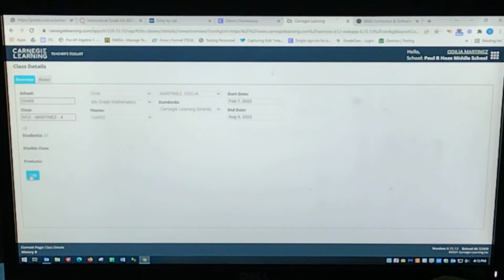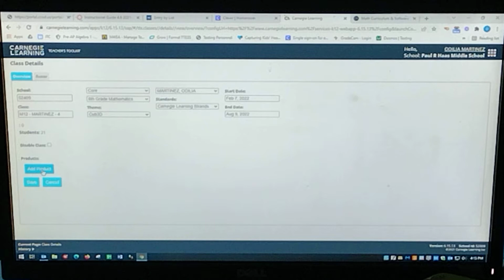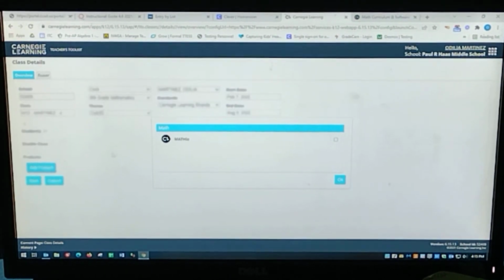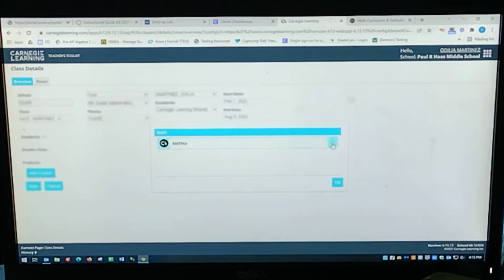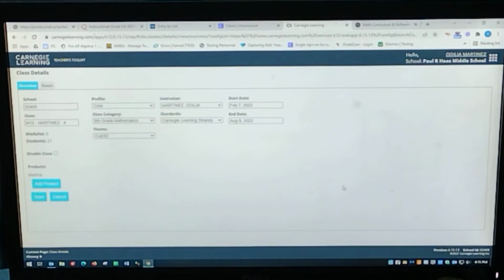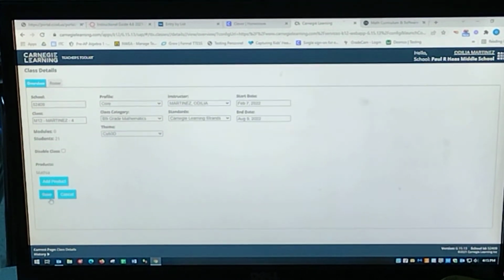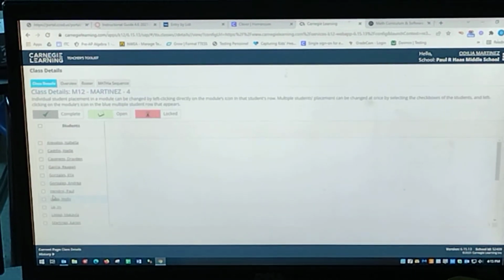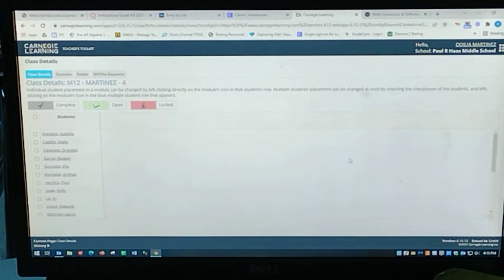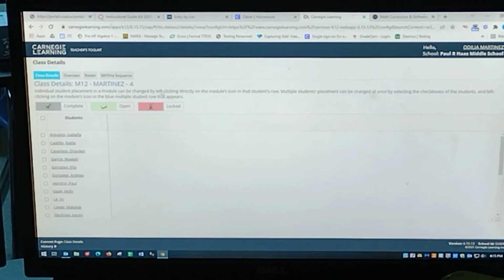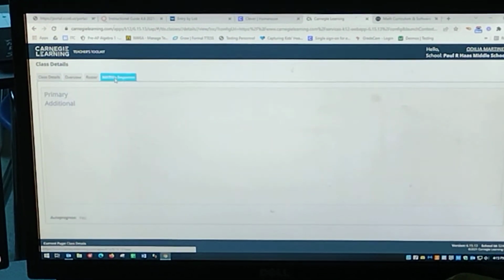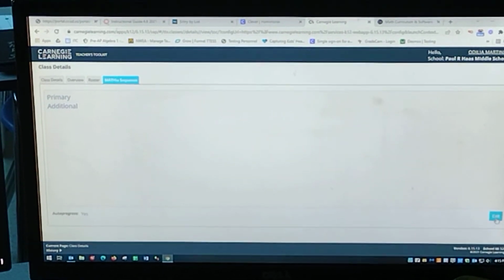Let's see, there's supposed to be an edit. I need to add a product. I want to add Mathia. I'm going to hit OK. Once I do, I have to save it. And that's where all of this comes in. So before I can get started, I have to go to Mathia and edit.